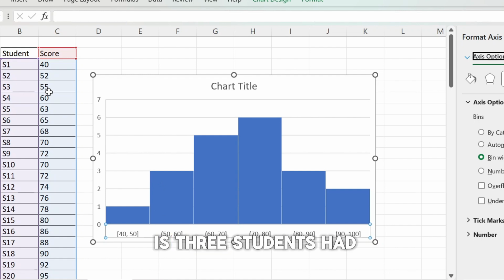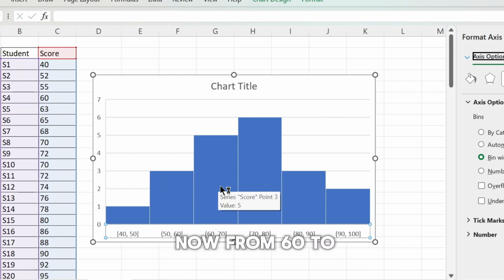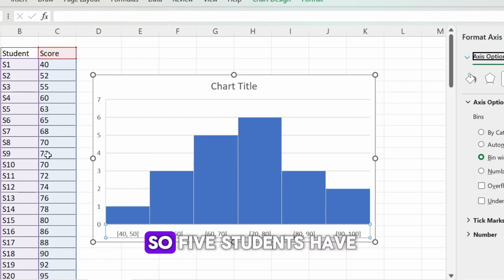That is 3 students had a score between 50 to 60. Now from 60 to 70, we have 5. So 5 students had a score between 60 to 70.